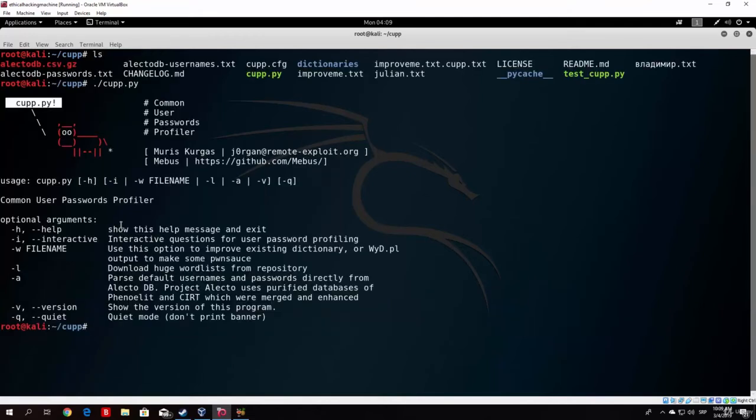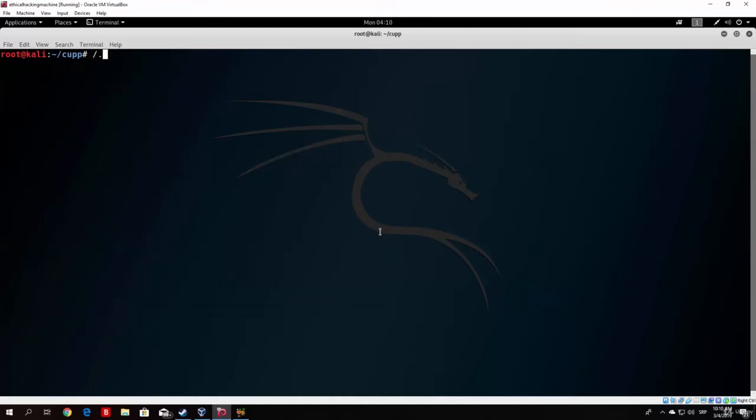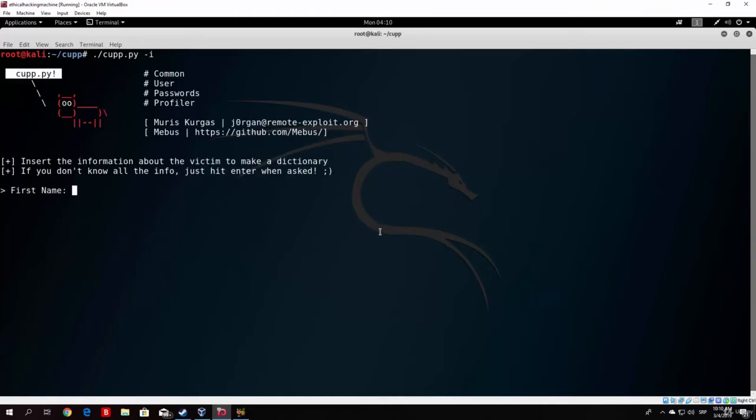If we run here cupp.py, you'll see that it has some of the options available. It is not that big of a program. What we want to do right here is run in the interactive mode, which is this option right here, or just -i. So interactive questions for user password profiling. So we want to do that. Let us clear the screen. So cupp.py and then -i. You will see that it won't print the options available. It will actually print some of the questions right now. And it says right here, insert the information about the victim to make a dictionary. If you don't know all the info, just hit enter when asked.